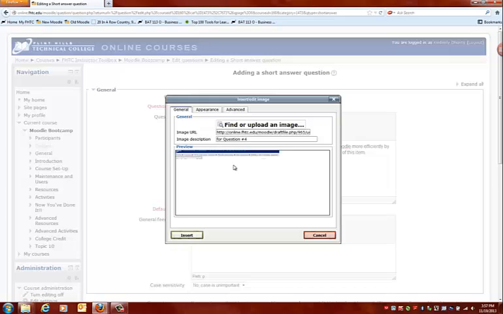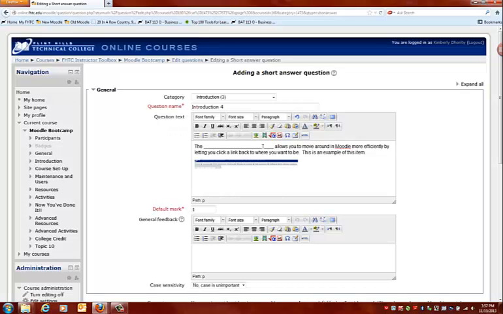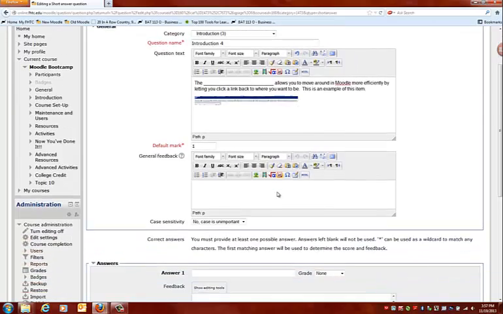Now this is obviously from my breadcrumb question. I do not want to label this breadcrumb because when a student holds their mouse over this picture, it's going to come up and tell them what it is, which would give them the answer to the question. So you want to make sure that in your image description, you give it something that would help someone who is visually impaired but not necessarily give them the answer. I'm going to insert that into my question. You now notice that it's in my question, so I'm going to continue on.